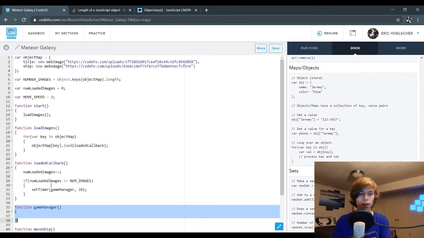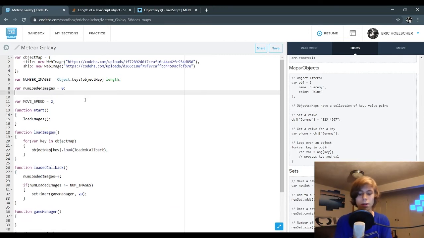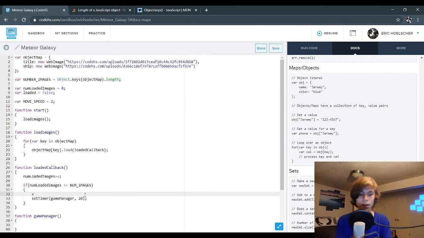So the other thing I'm going to do to be safe is have a loaded variable. So variable loaded equals false. And then right here, I'm going to say loaded equals true. So right here, we know we've loaded all the images. And then right here, I'm going to say and not loaded. So that way, once loaded is true, that makes sure that the set timer is not called again.